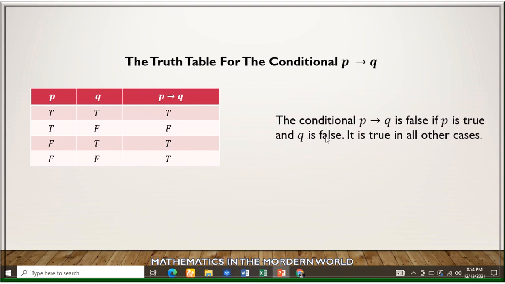So the conditional if P then Q is false only if P is true and Q is false. It is true in all other cases.